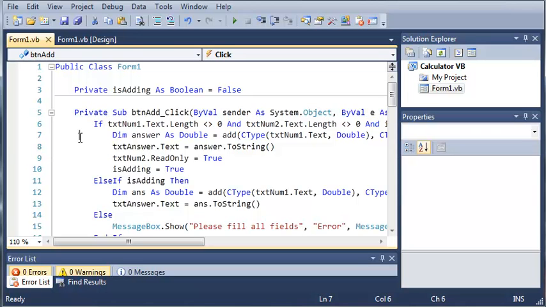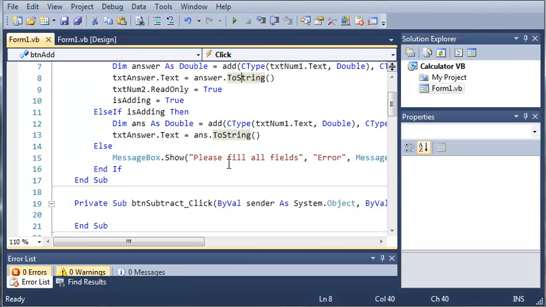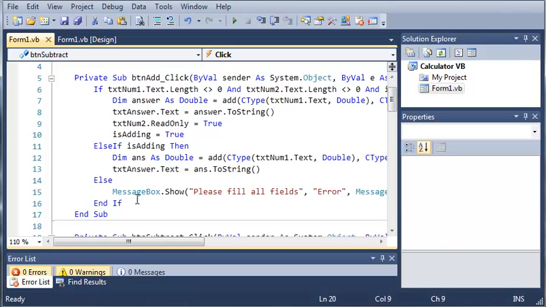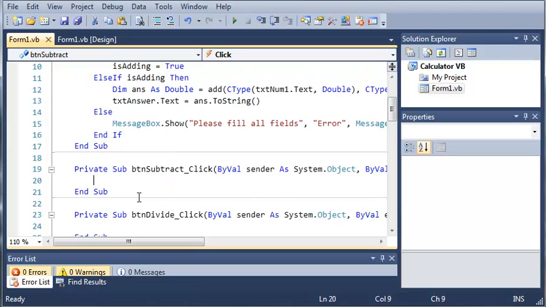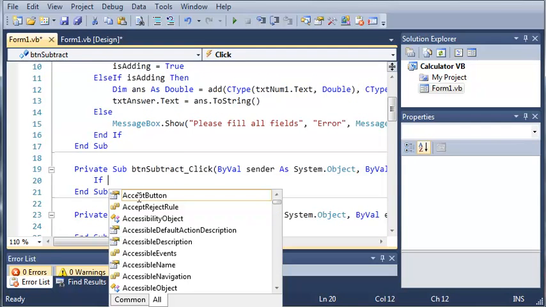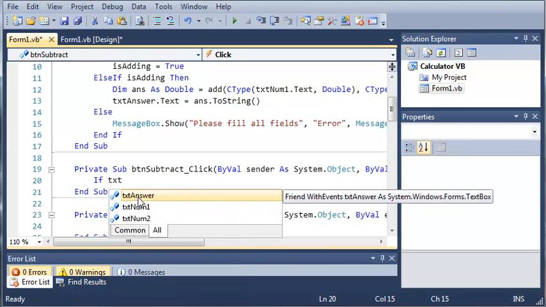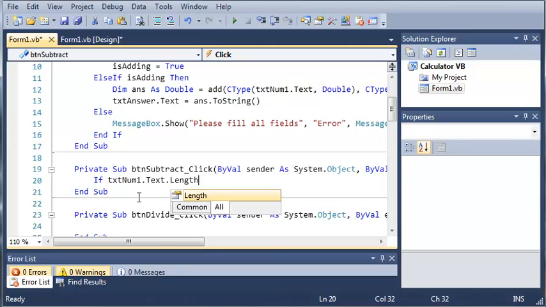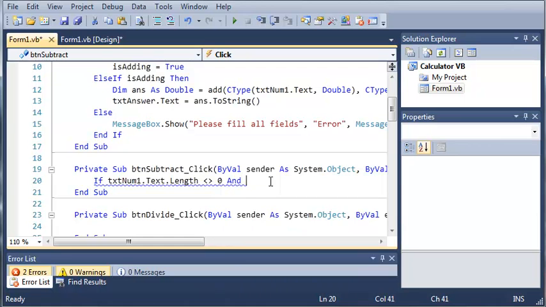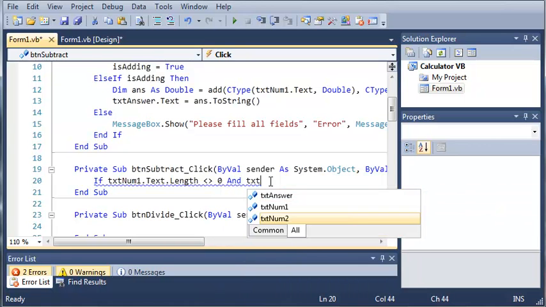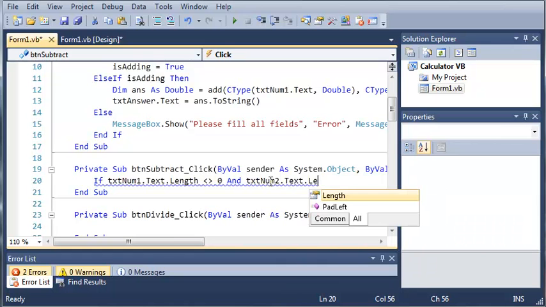So now what we're going to do is do the same thing for subtraction. So we can just come down here and I'll start it off for you, and what I want you guys to do is go ahead and do it for yourself without having to watch the tutorial. So we'll start off with if text num1 dot text dot length does not equal 0 and text num2 dot text dot length does not equal 0.